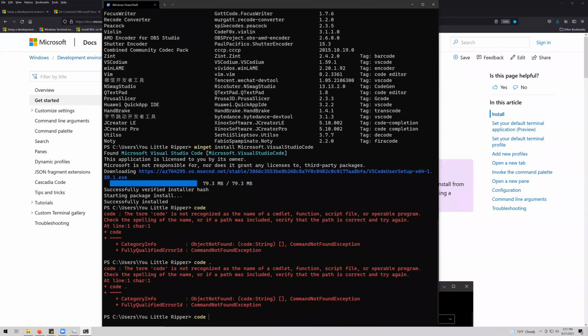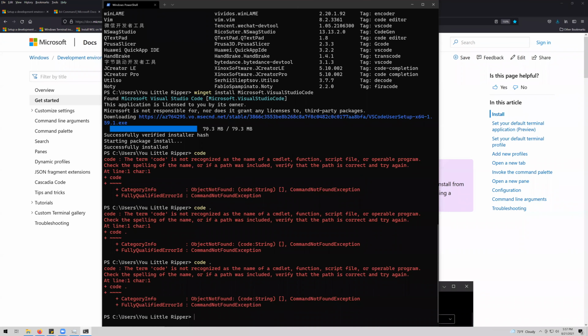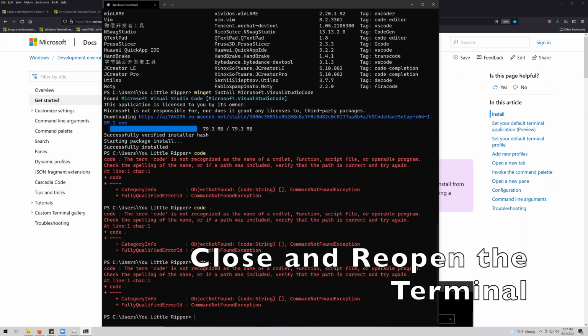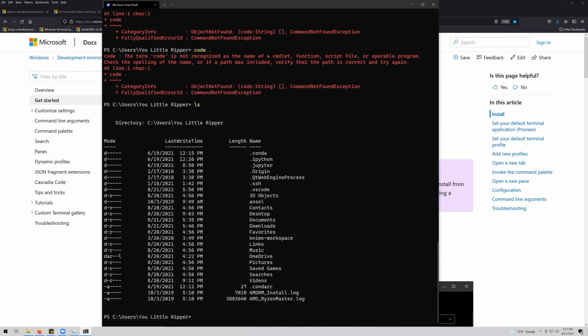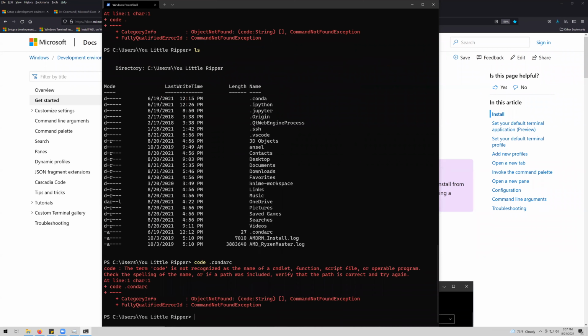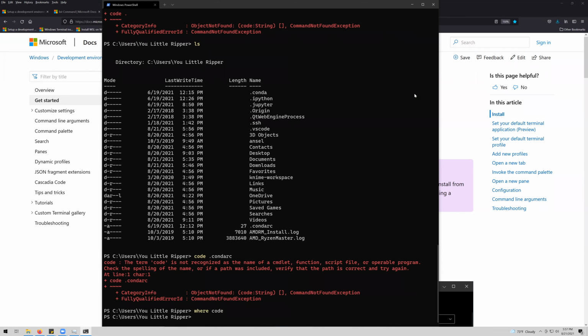Let's see if it'll open. Still not. So there could be something. In the past, I've been able to open code. You can see I still have a conda.rc file here from a while back. Okay, so it's not finding code. Okay, we'll fix that later. Great.